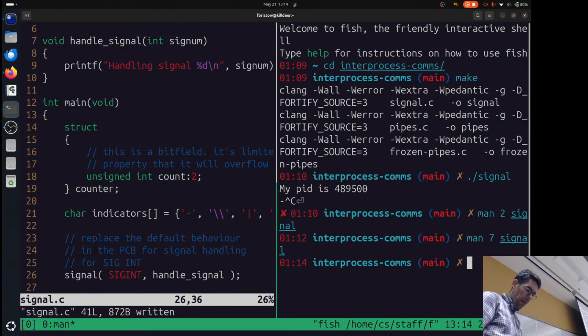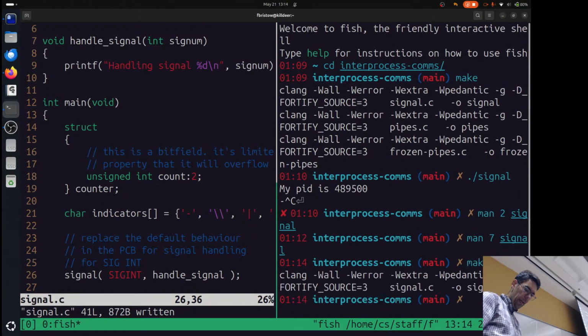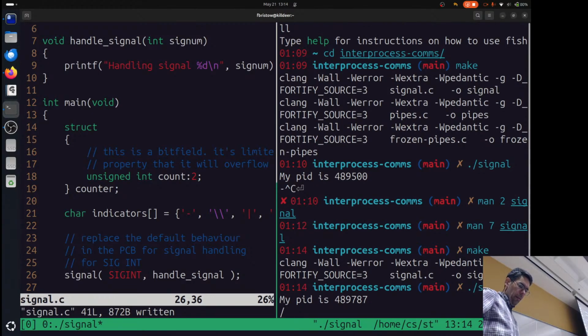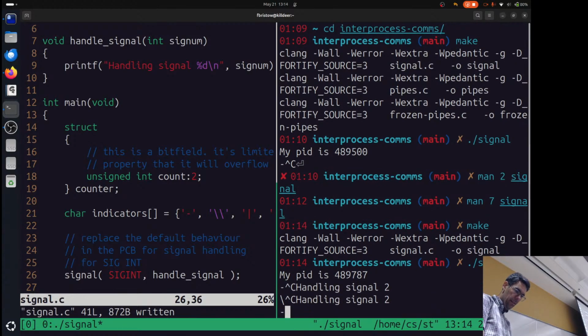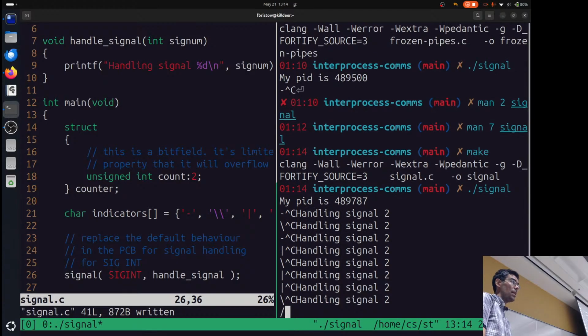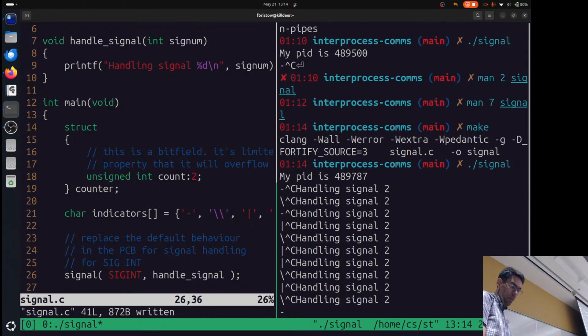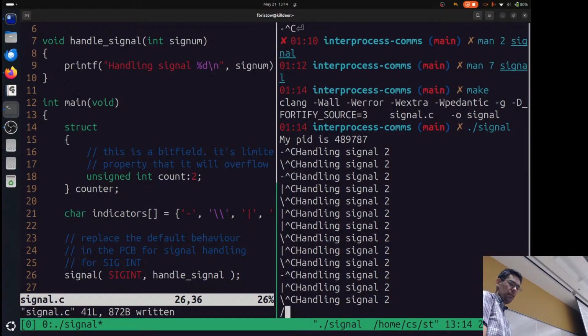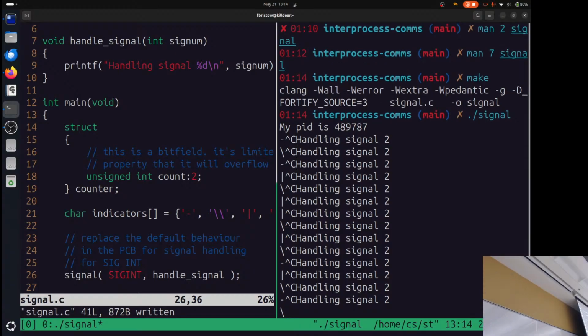In my other terminal here, I'm going to make this, and I'm going to run signal again. And I want to send another signal to this. So I am going to hold down the control key, and I'm going to press C. And I'm sending a signal to this process. It's handling the signal. But it ain't exiting.